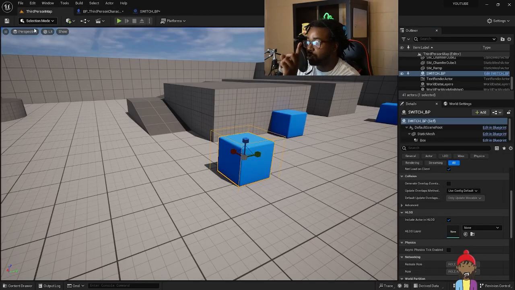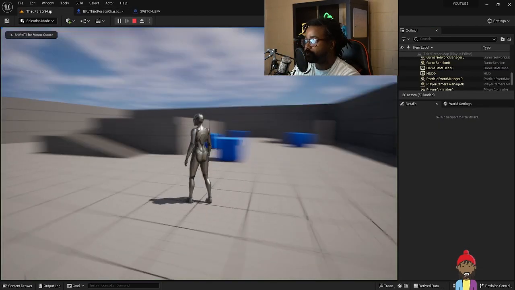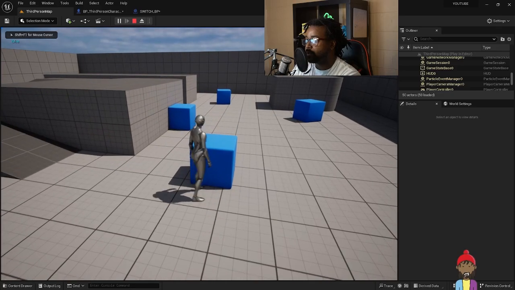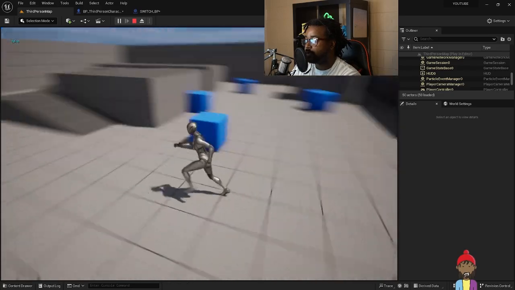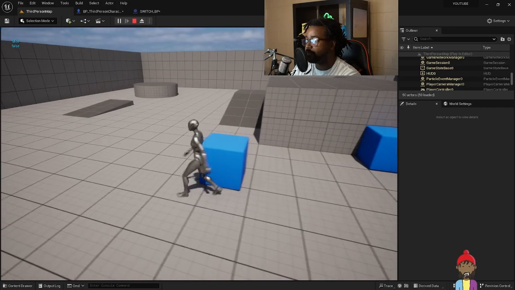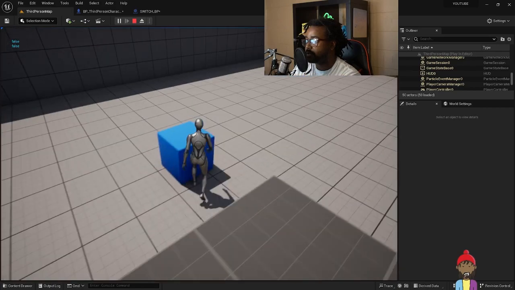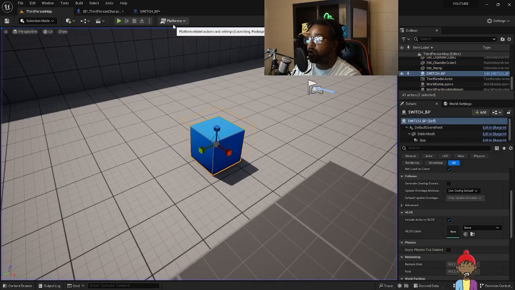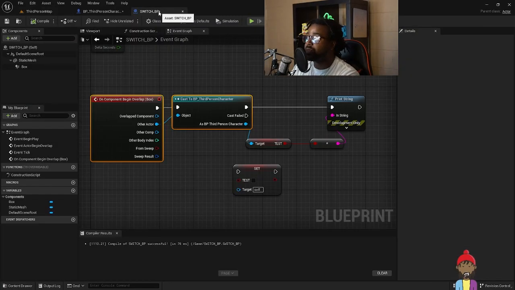So let's go back to our third person map and hit play again. Now if we come over here, right, false. We get false because it's not true right now. False is going to keep printing false, false, false, false. Okay, so now also remember that wouldn't have worked if we weren't casting to ourselves as the third person character.